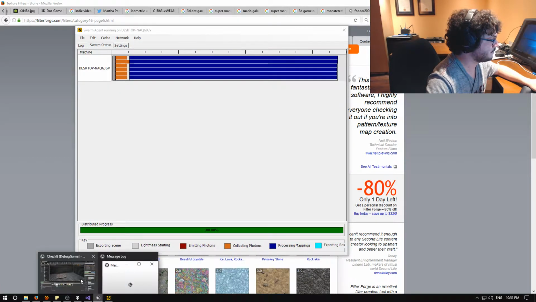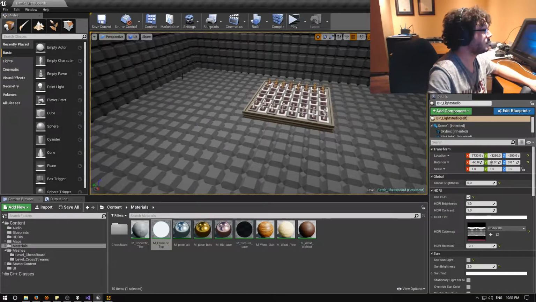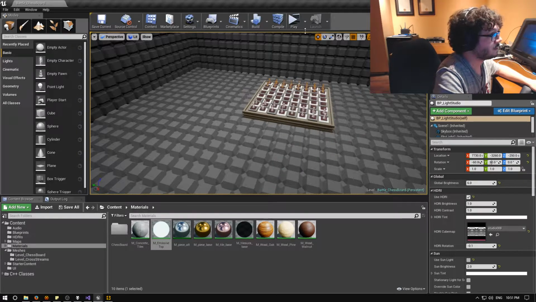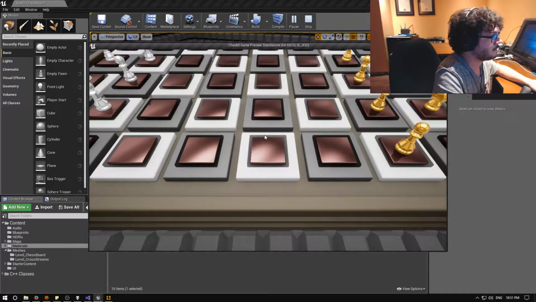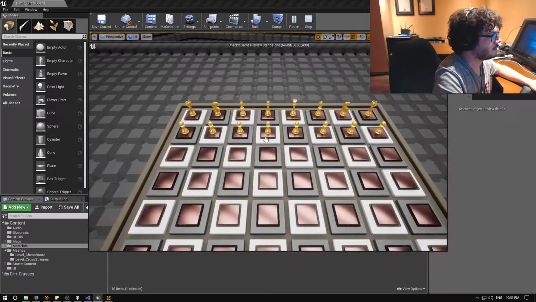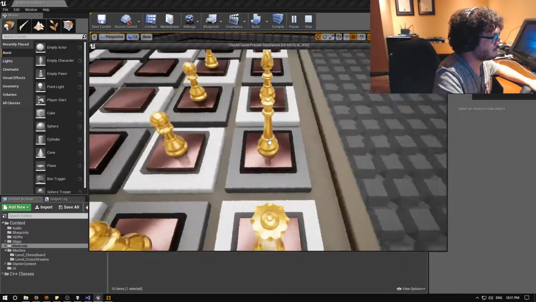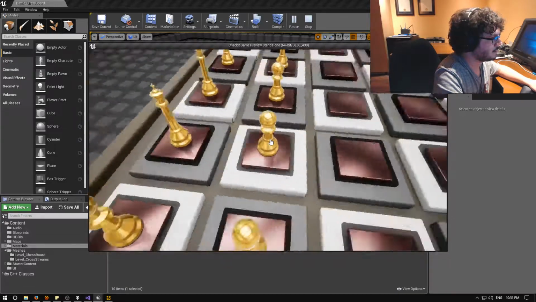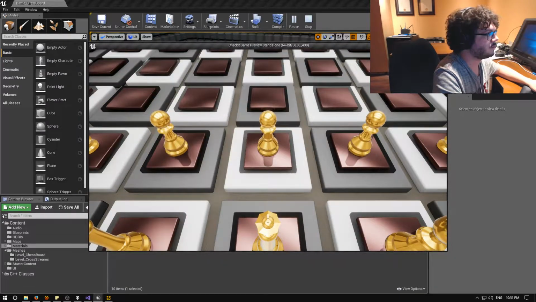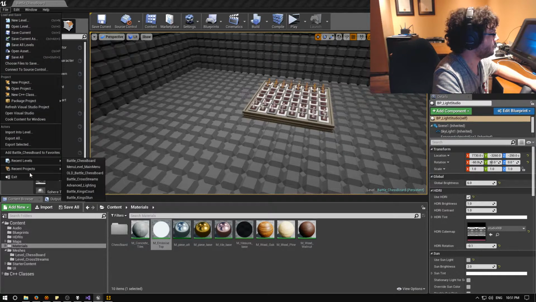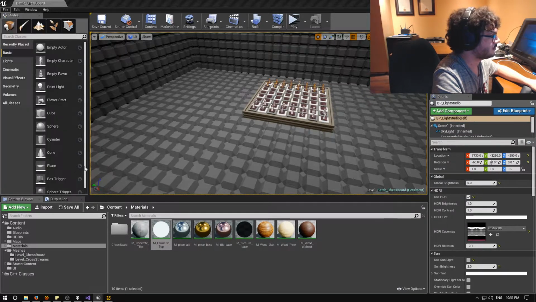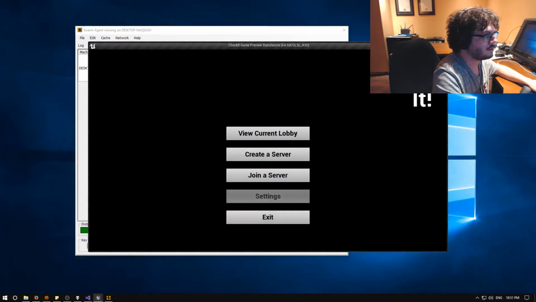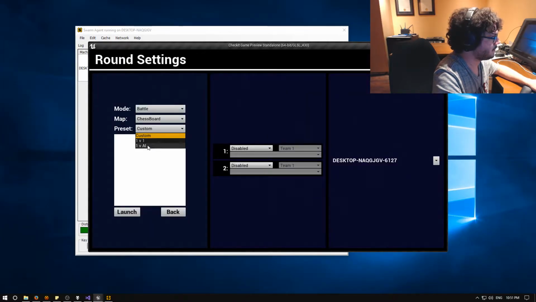Oh, it's done. Save. Liking this little look. Let's see how it looks in the actual game with the aura down. So once again, we need to play a game against Alice.